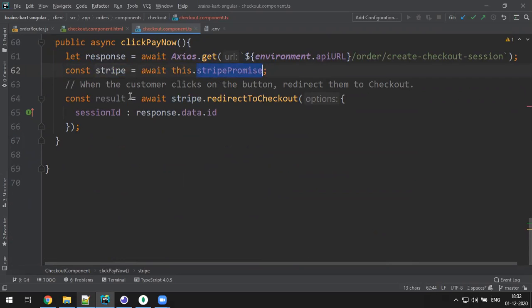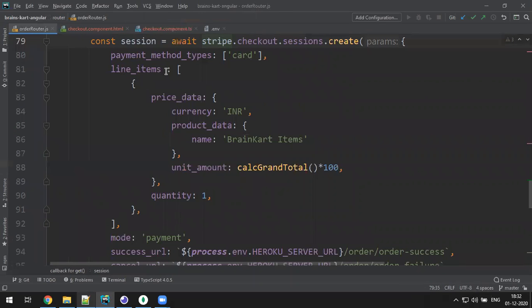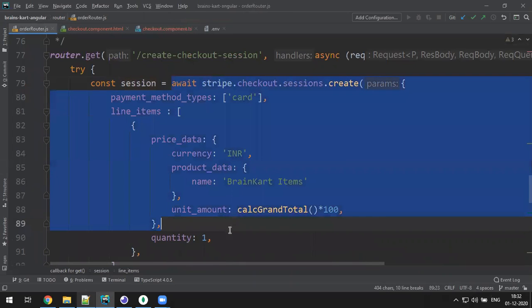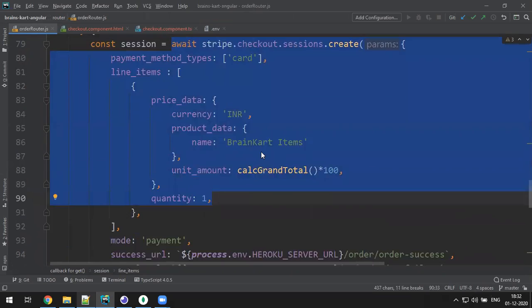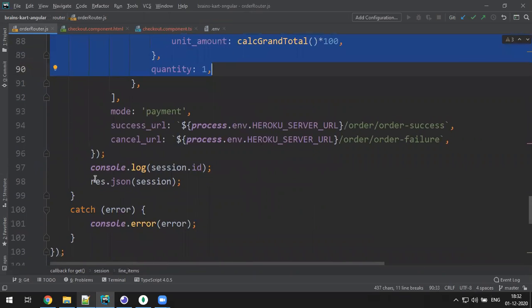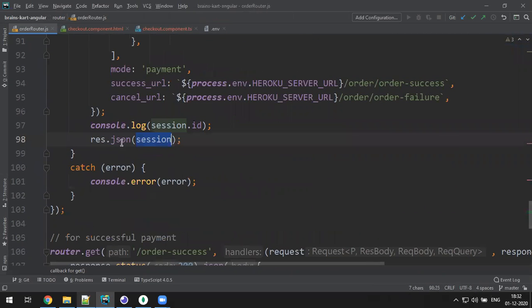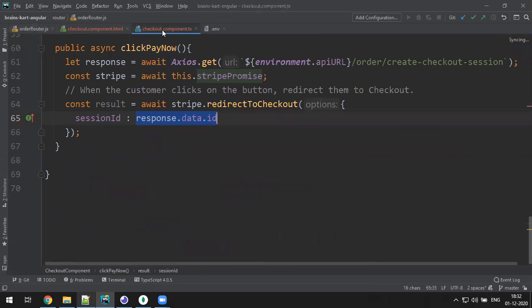So what is this response dot data dot id? If you just go back to the order router, here you prepare everything, right? Constant session, the payment session, is made with everything: how to display the content and all. Lastly, it returns the session. Response.json, this whole session, the Stripe session it creates and sends. So this Stripe session you can catch it here.